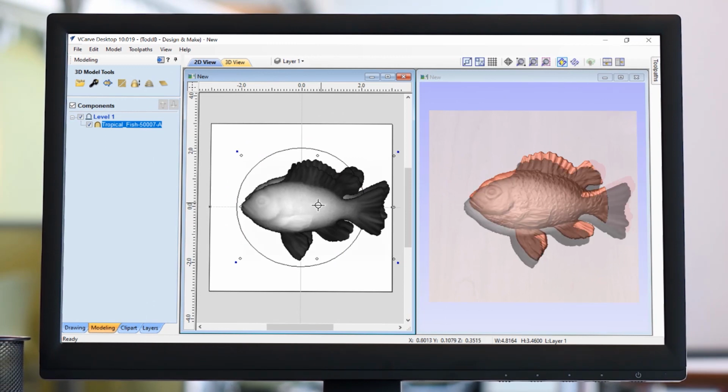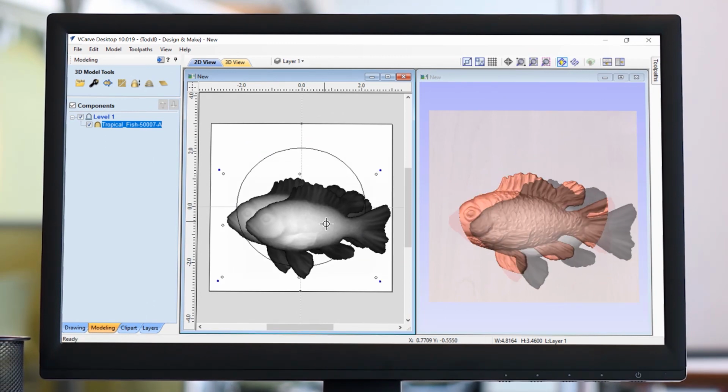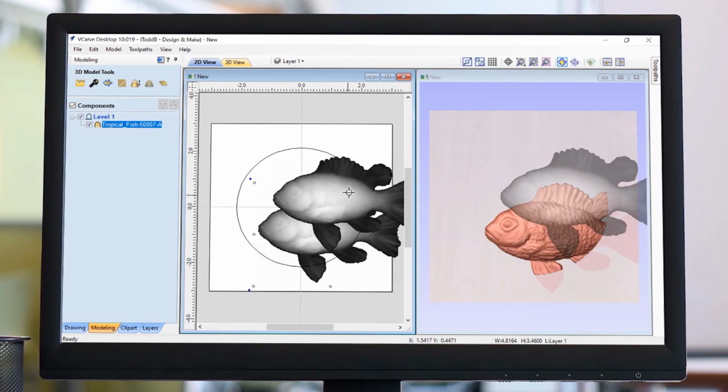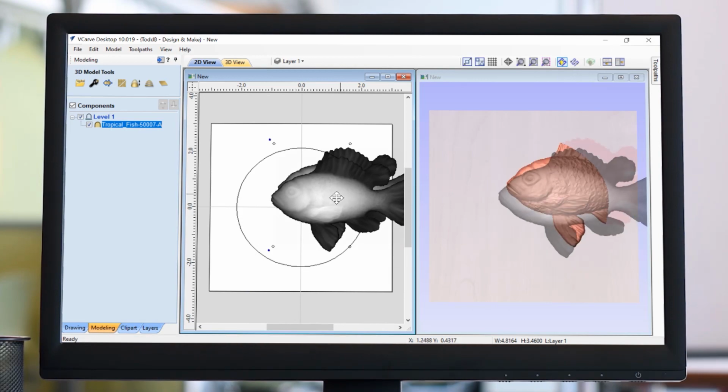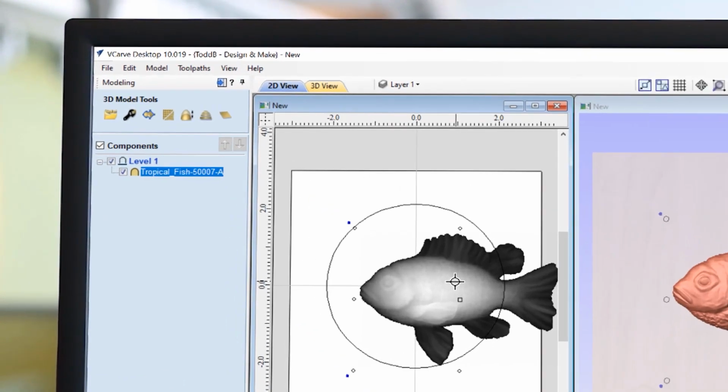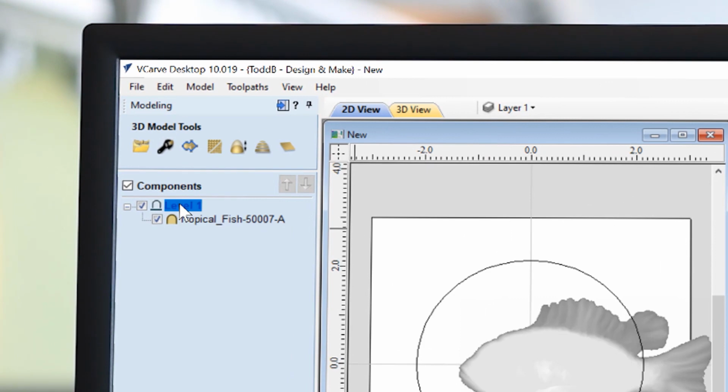One of the great things about this is that it's non-destructive. It doesn't actually edit your clip art. So once you do this, you can move your clip art within that level and you'll only see the bits that aren't being clipped away. My top tip is be sure to always rename your level.